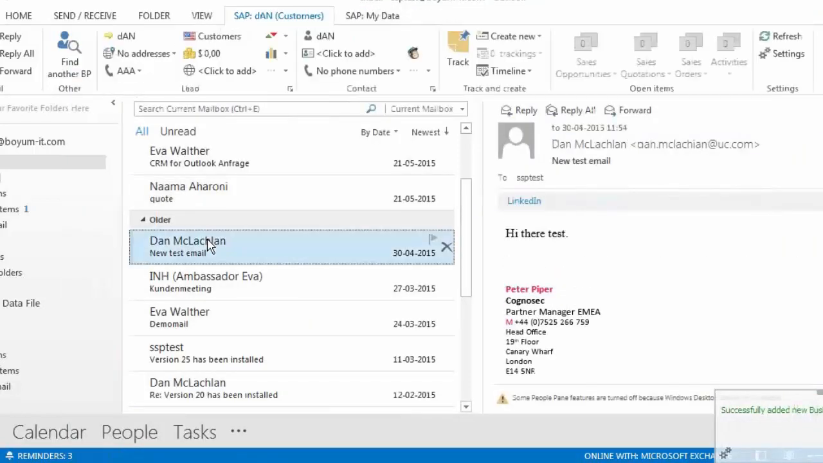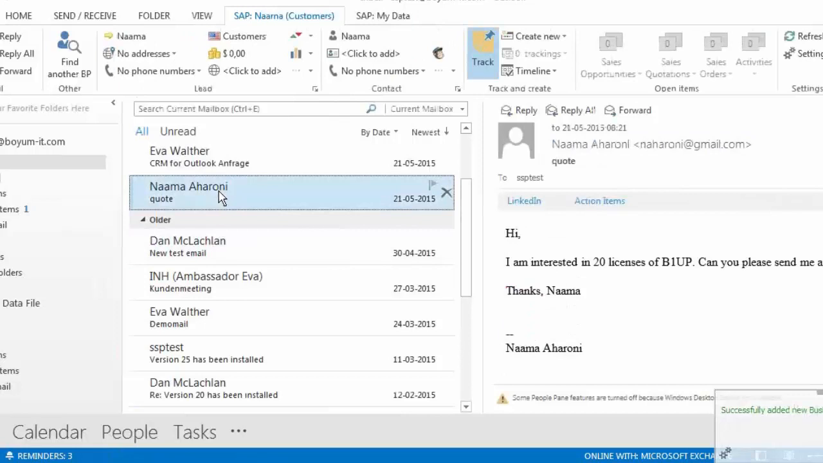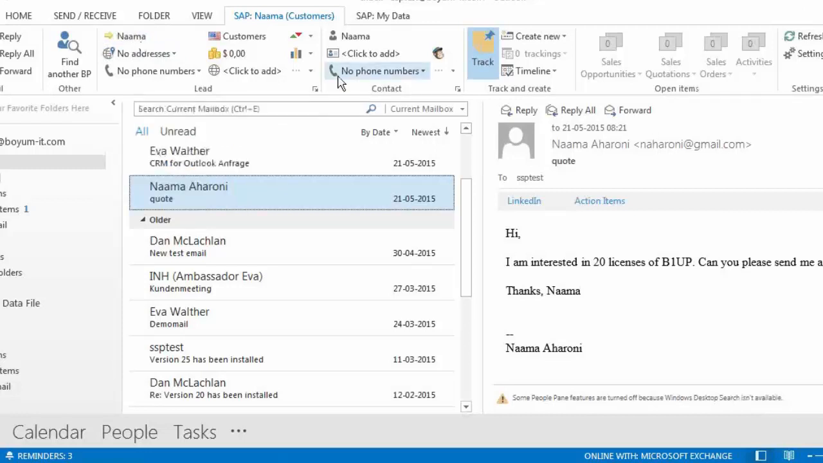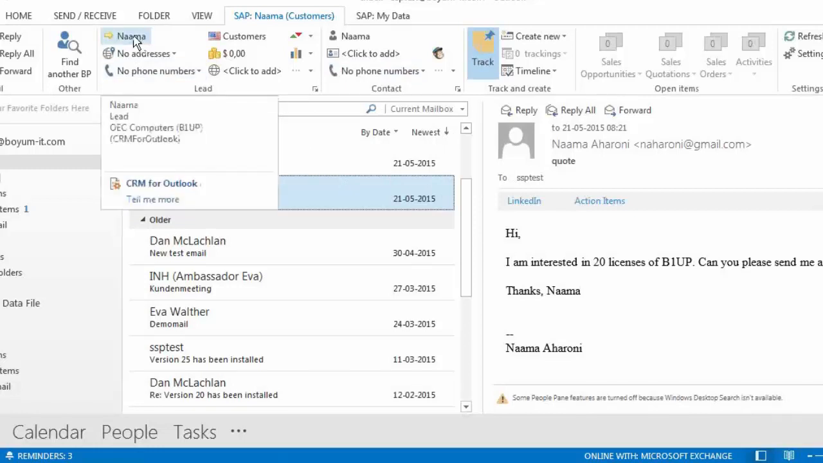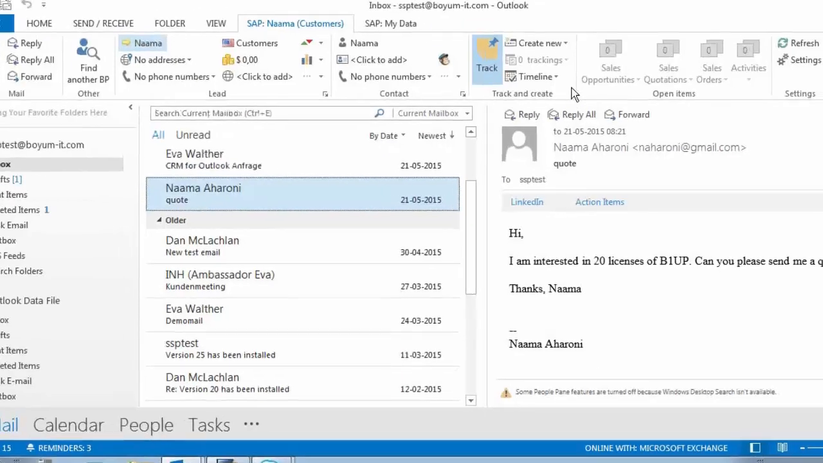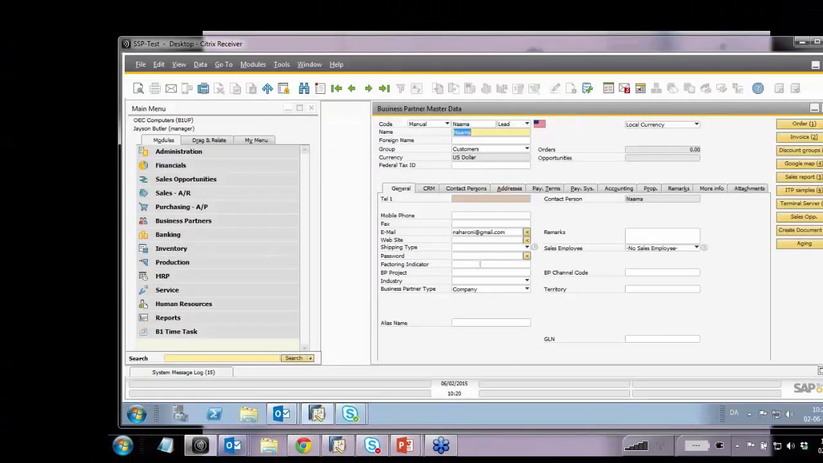So now I can refresh the system. And automatically, you're going to see Naama inside CRM for Outlook, which means it's actually existing in the database. So for example, now I can go and click on Nama. And when I click on Nama, what's going to happen? It's going to open the same record in SAP. So what you saw is actually an automatic sync between everything that happens in CRM into SAP Business One.